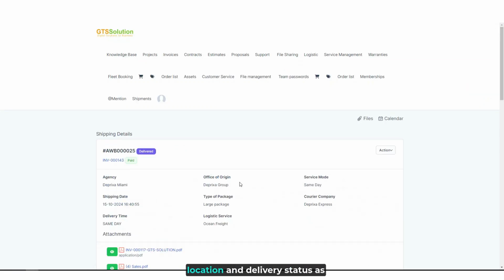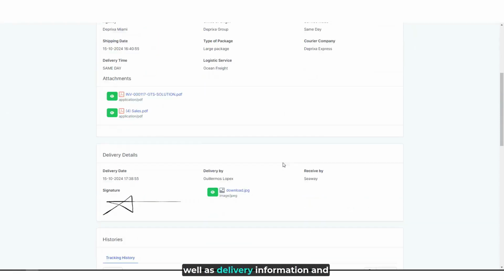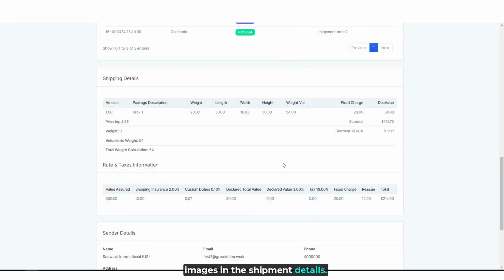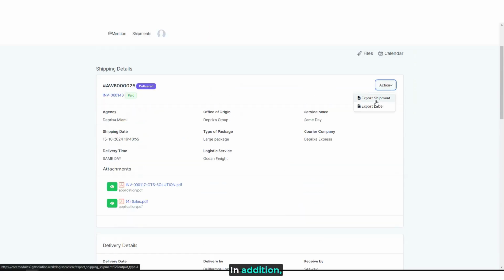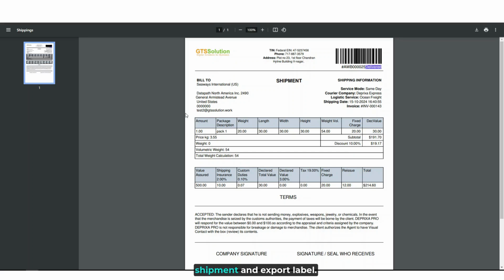Customers can also track the location and delivery status as well as delivery information and images in the shipment details. In addition, customers can also export shipment and export label.